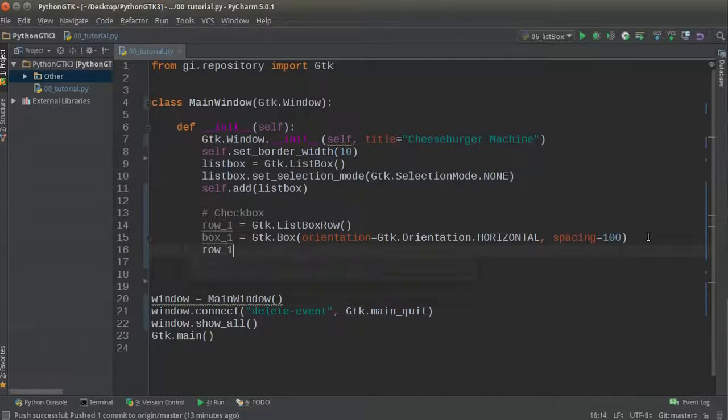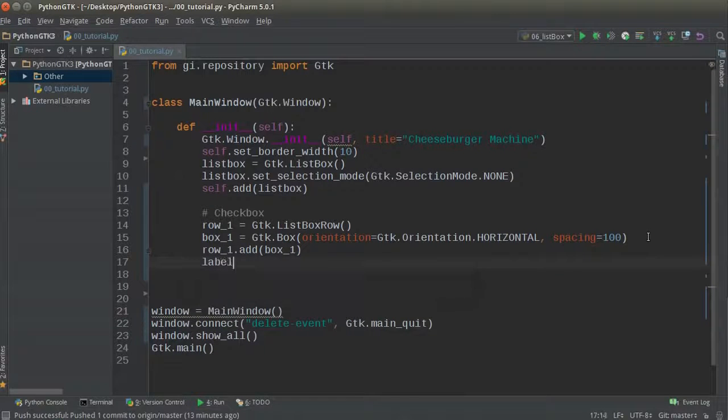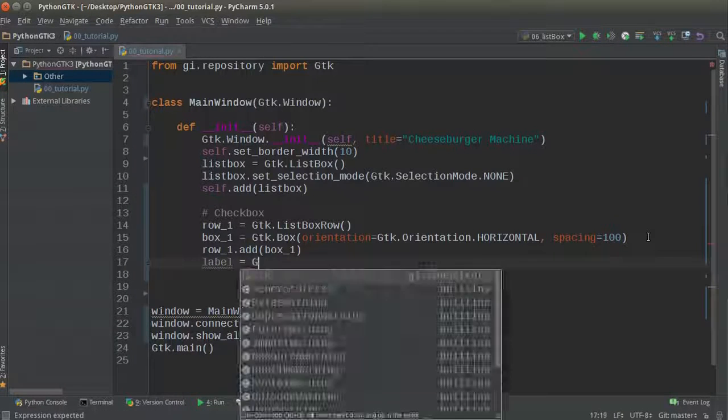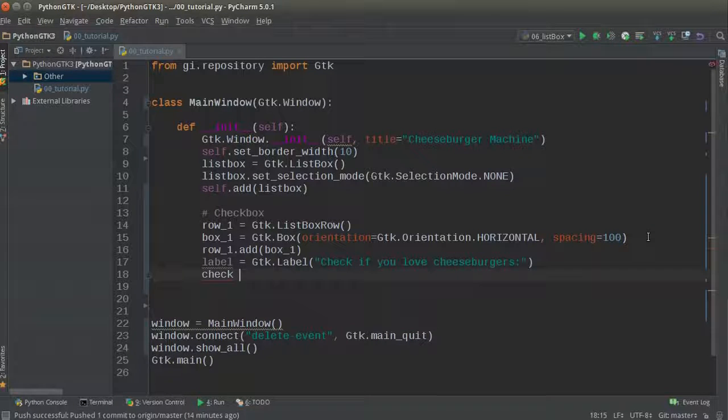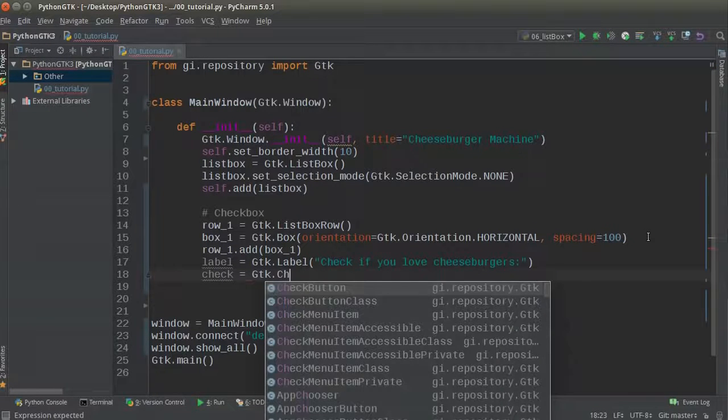So for row1, what we want to do is add box1, and then let's just make a label. So label equals Gtk.Label, and what text do we want to appear on this label? Let's write "Check if you love cheeseburgers." So that's what this checkbox is going to be. And now let's make the checkbox. So check equals Gtk.CheckButton.